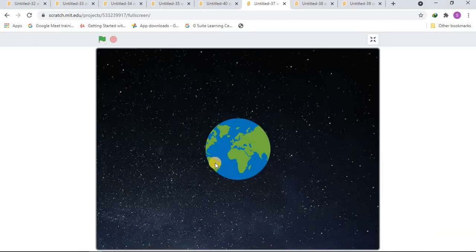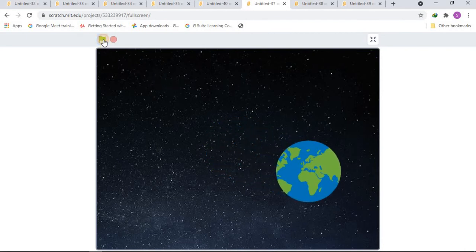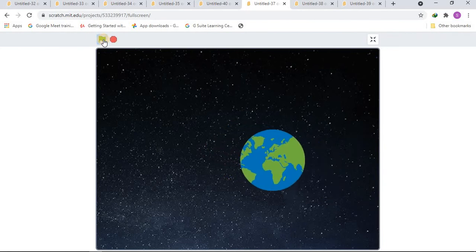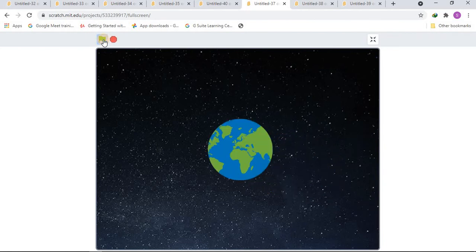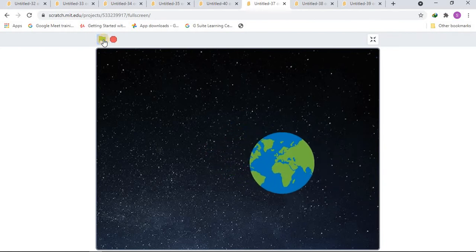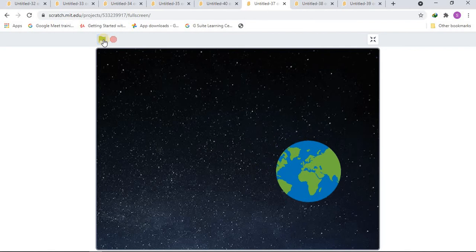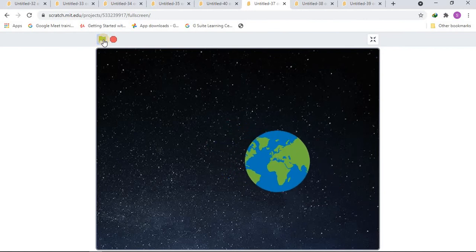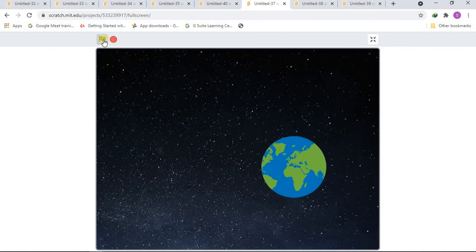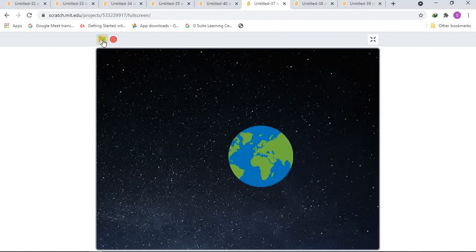So let's click the green flag to start it. What do you see? So cool. You can glide it to the point. This is so cool. My goodness. I really love it. It's one of my favorites, I can say.